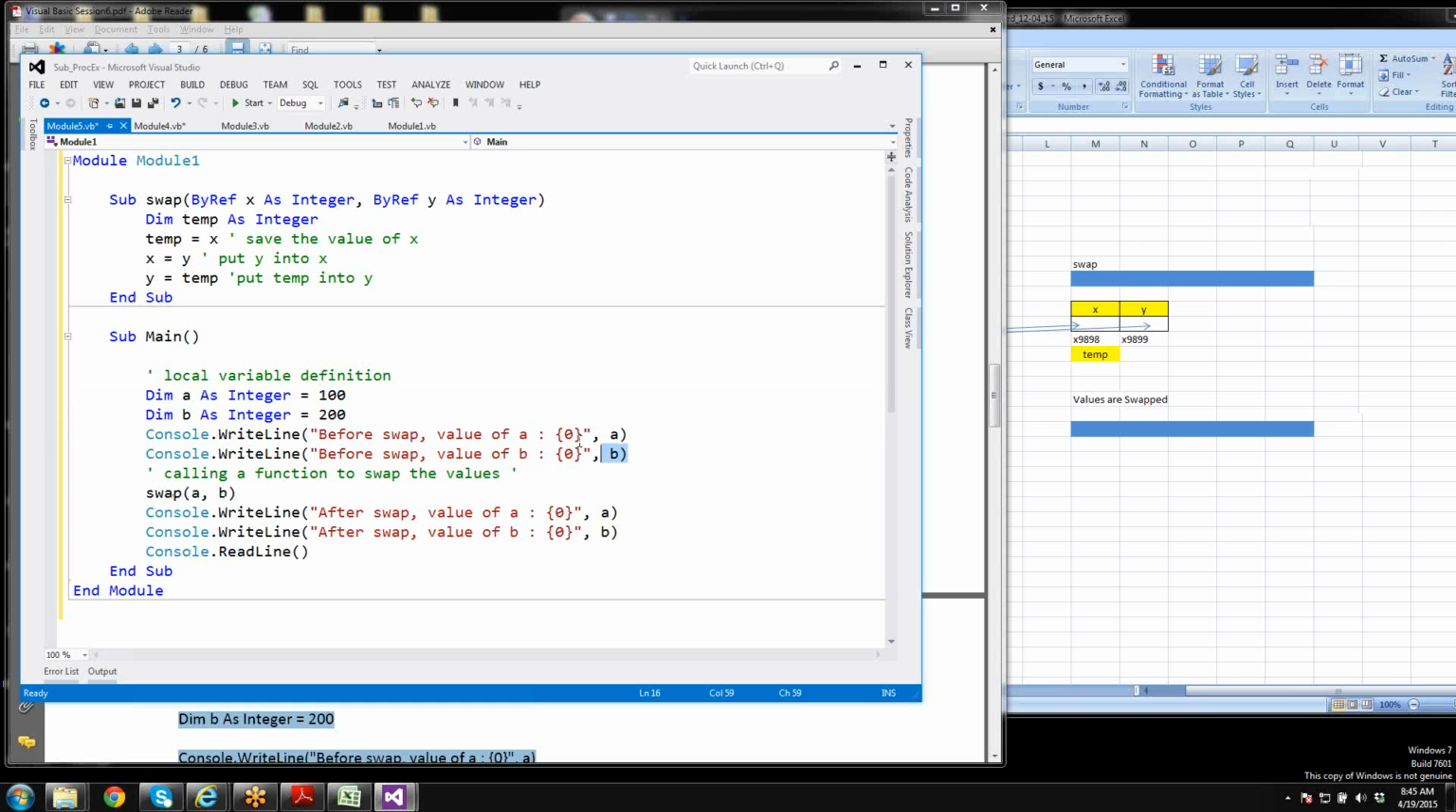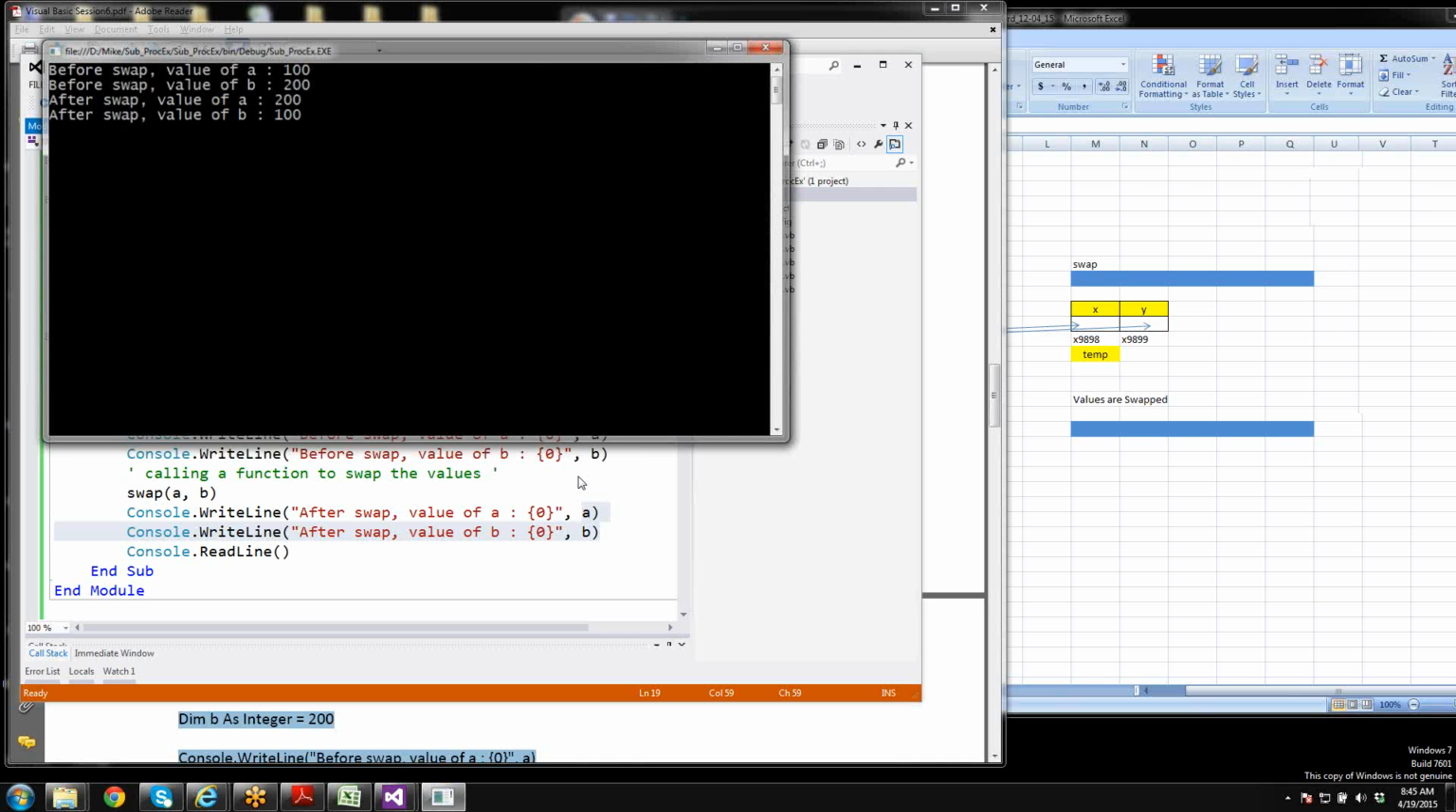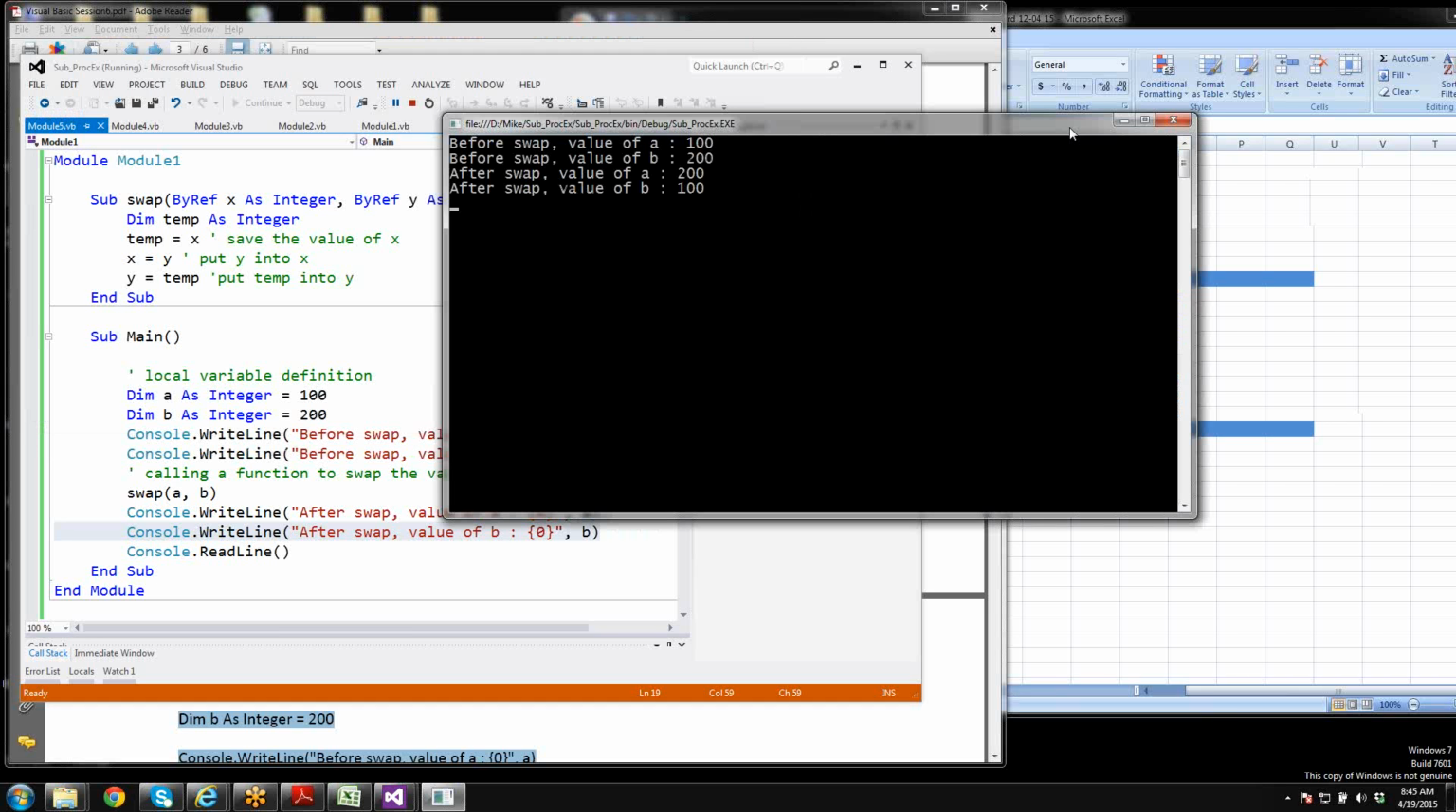These A and B values we are displaying exactly before swapping, but after swapping also we are displaying. Now when you execute it, before swapping 100, 200. After swapping 200, 100. Interesting. So it's actually swapped. Yes, here it is swapped.